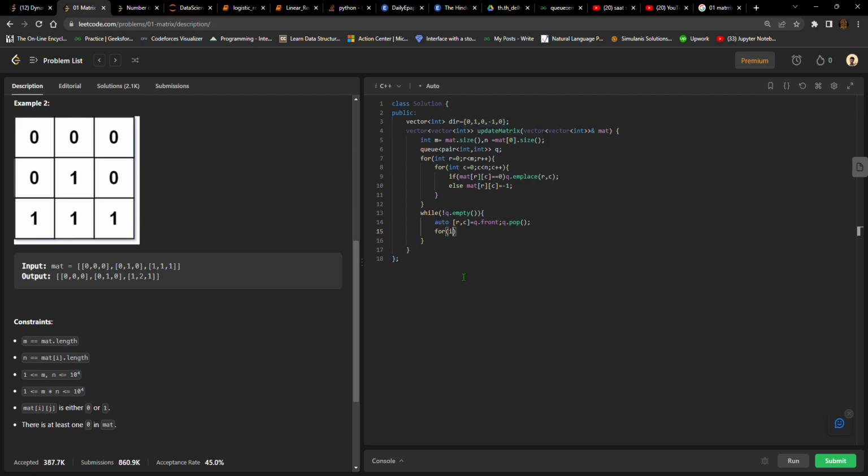For int i equals 0 up till i is less than 4, and i plus plus. Why 4? The directions occur in pair, so if at any moment I would be here, I would require this, and if I am at this one, I would not have any of the pair. Okay, int new row equals old row plus dir at i, comma new column equals old column plus dir at i plus 1. I told that these two occur in pair.